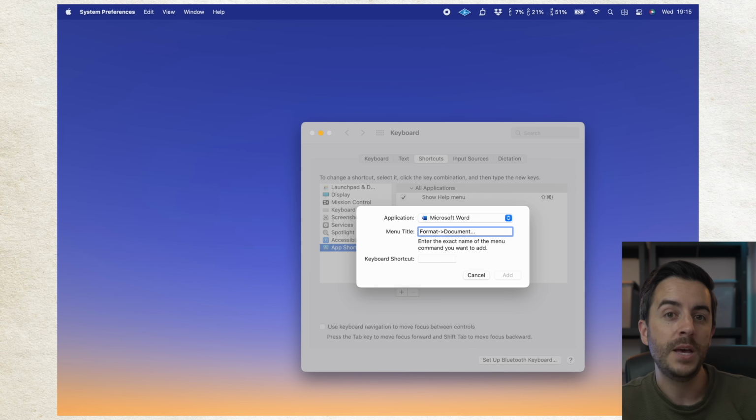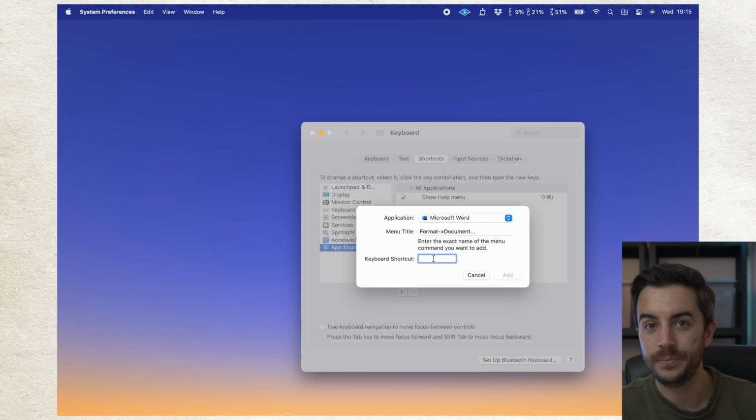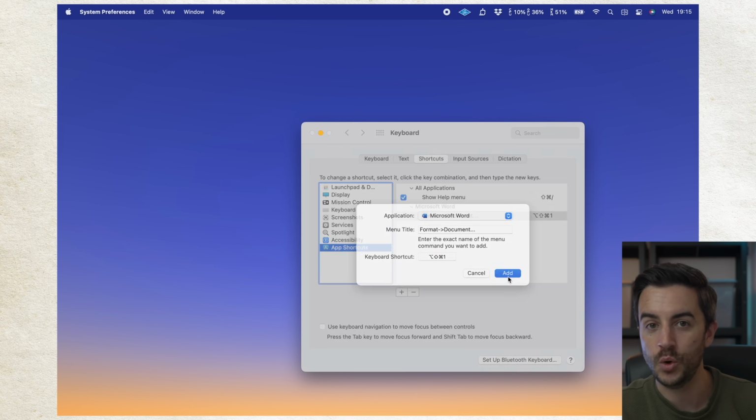That's important because this has to exactly match what's written in the application. Then in the keyboard shortcut box, I'm going to input a shortcut. For stuff like this, I usually do something like Command, Option, Shift and a number, which might seem like a lot, but I want to ensure I don't overwrite an existing useful shortcut. You can of course choose what you like. To input it, simply input the keys as if you were inputting the shortcut.